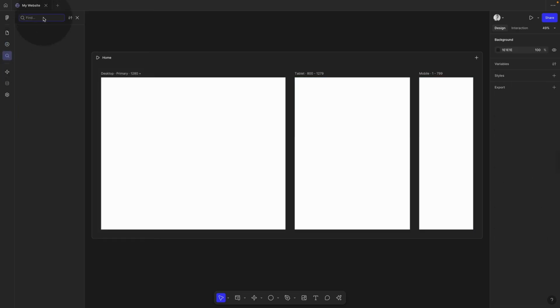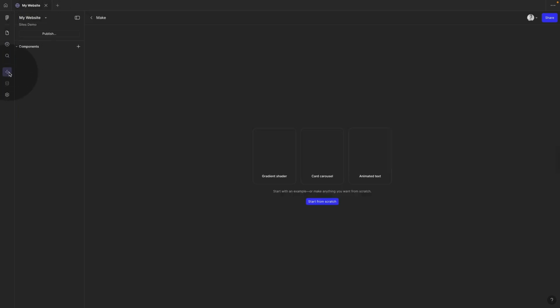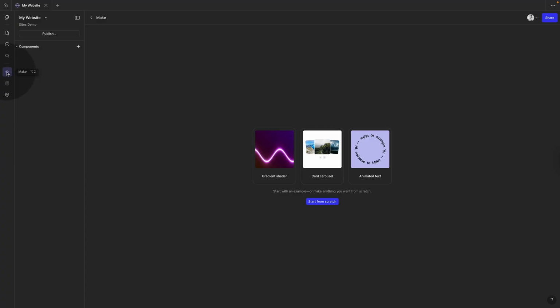Then over here you have a search, so you can search any element. Then we have our Make. So this is really exciting. Here we can add code elements. Again, I'm going to show you all of these in detail. And here you already get a preview.